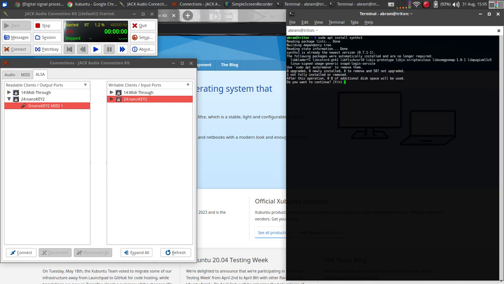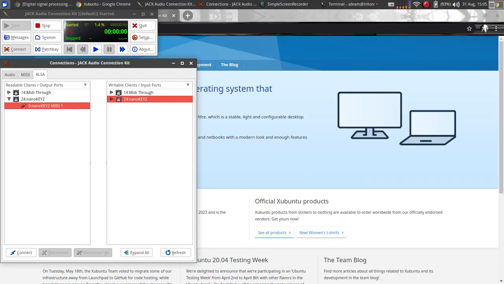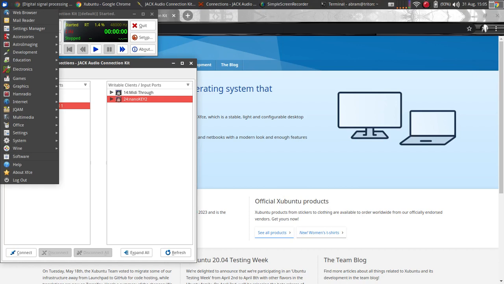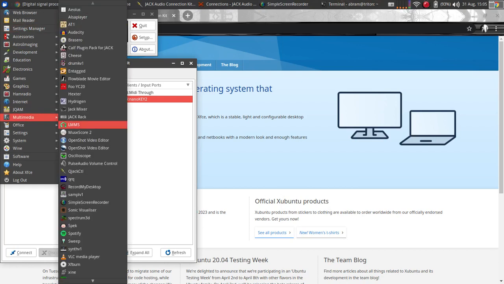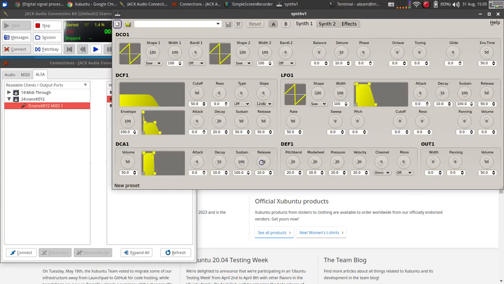And I've already got it installed, so I'm not actually going to install it now because it's already there. Yeah, it says it's already at the newest version, so we'll just Control-C break that. But that's how you would install it if you can't find it in the software manager. I'm going to go ahead and open up that program, Synth v1, and here it is. It's got a couple of oscillators here, a DCO1, DCO2, as well as some effects, which are pretty fun to play around with.